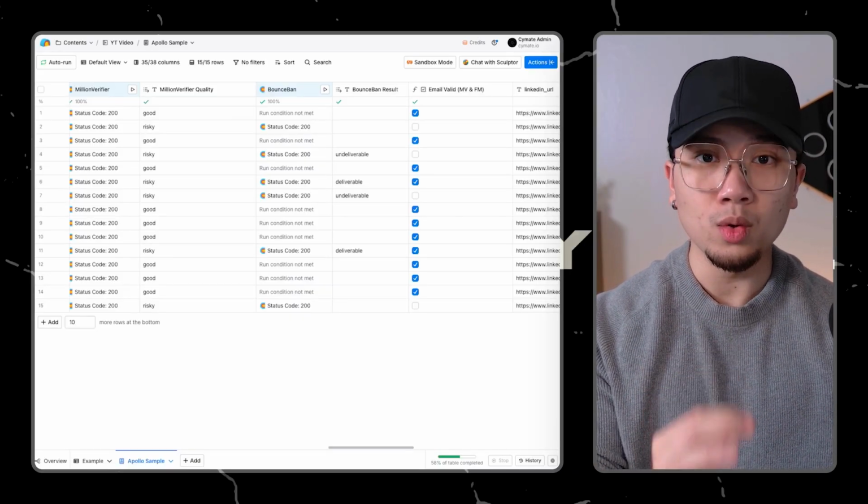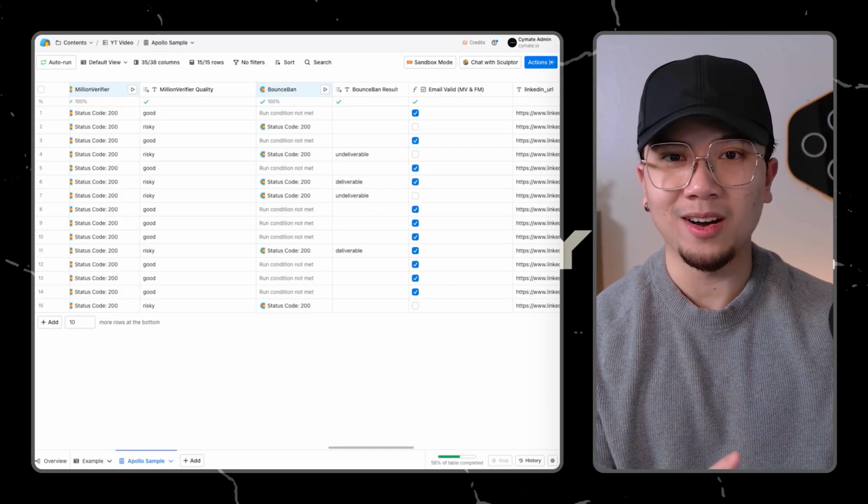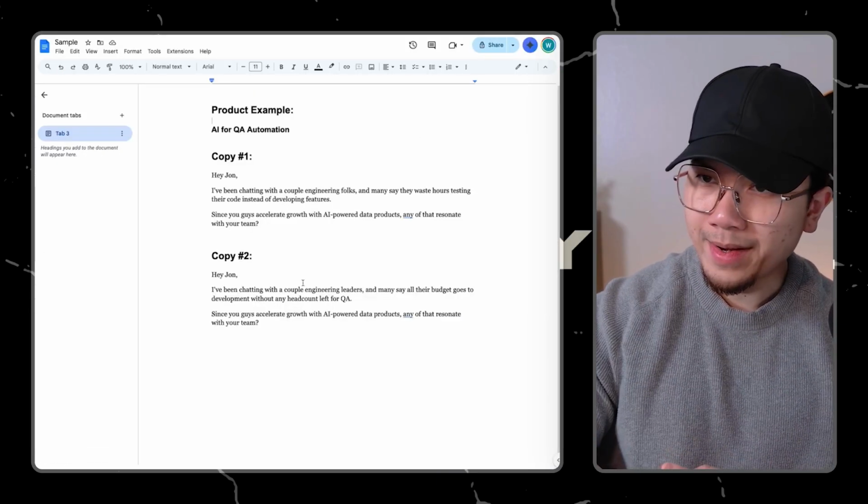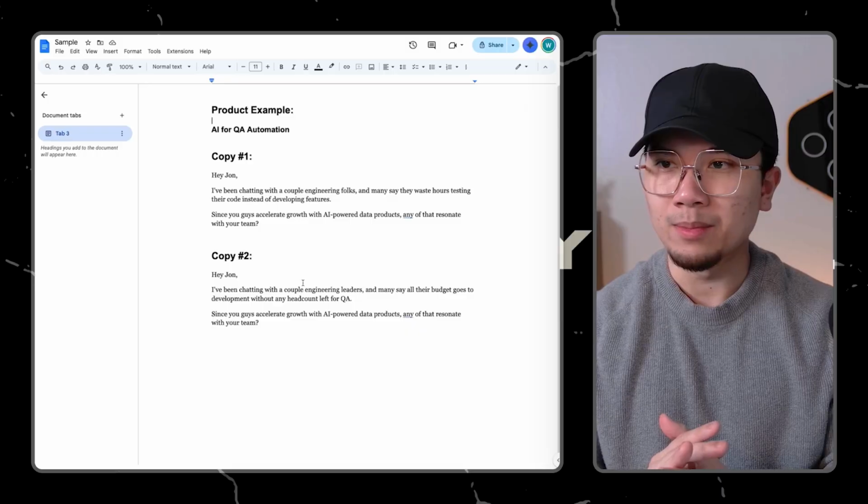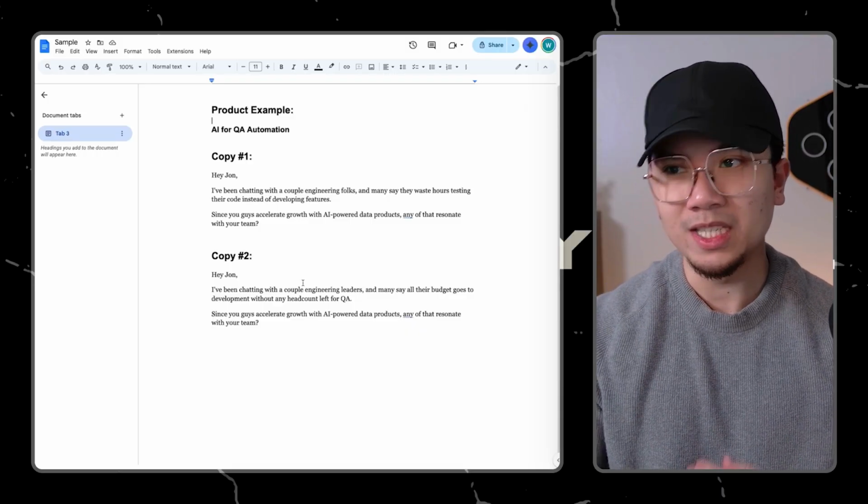To do this, I use a tool called Octave, and instead of me talking, let me show you how it works. Okay, so now let's imagine I have a product. It's an AI agent that can help with QA automation.